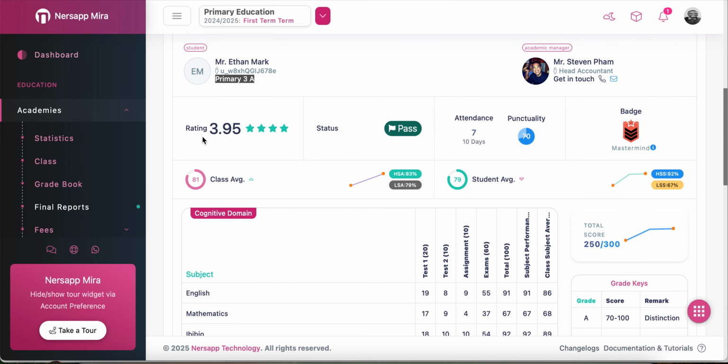Beneath it, you can also see the performance rating of your child, the status. Currently, it has a pass status. You can see the attendance record, 7 days present out of 10 days. You can see the punctuality rate and the badge. By hovering your mouse over this icon, you get to see the details of that badge.